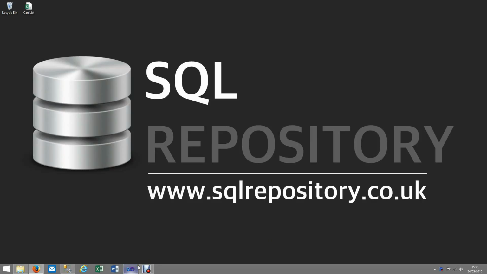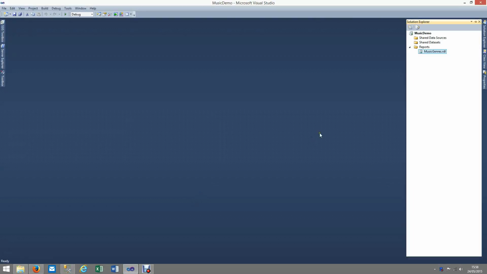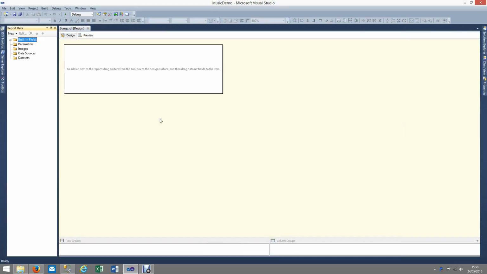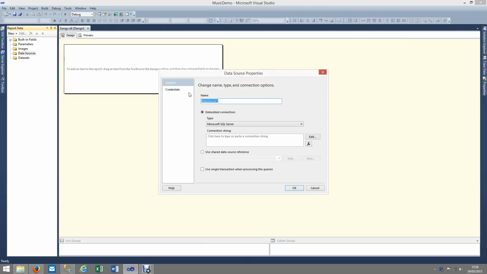So if you open up Data Tools and load the music demo project that we saved last time, right click on Reports, add New Item and a report. Let's call that Songs. Click Add. Okay, first thing we want to do is set up a data source and we'll call that DSC Music.